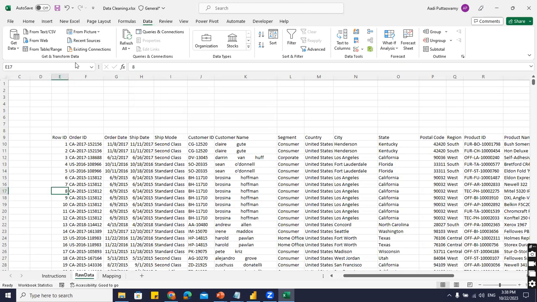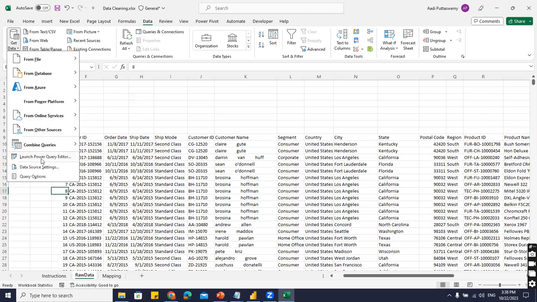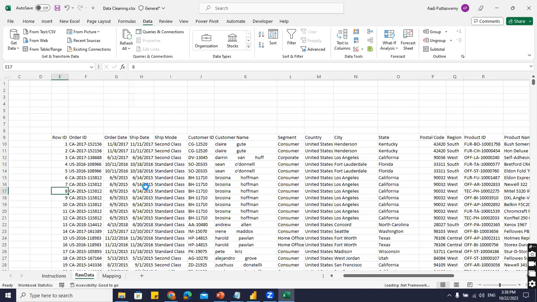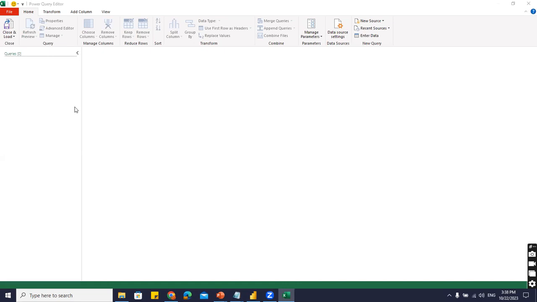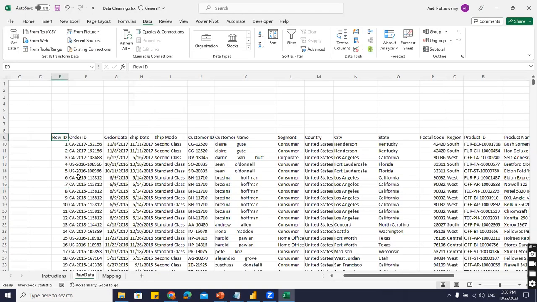In this data, here we have this, launch Power Query Editor. If I click on Launch Power Query Editor, what happens? I'll tell you. It will go to Power Query Editor where we can actually clean the data. See, I don't have any data set here. Why? Because the data I have here has to be converted to a table.